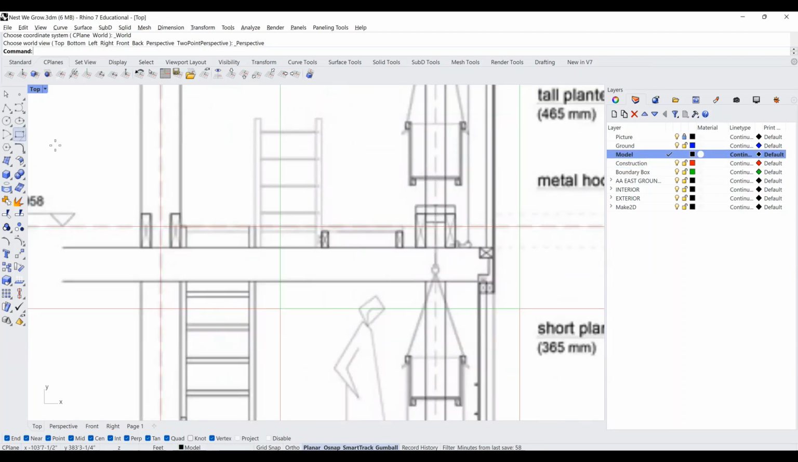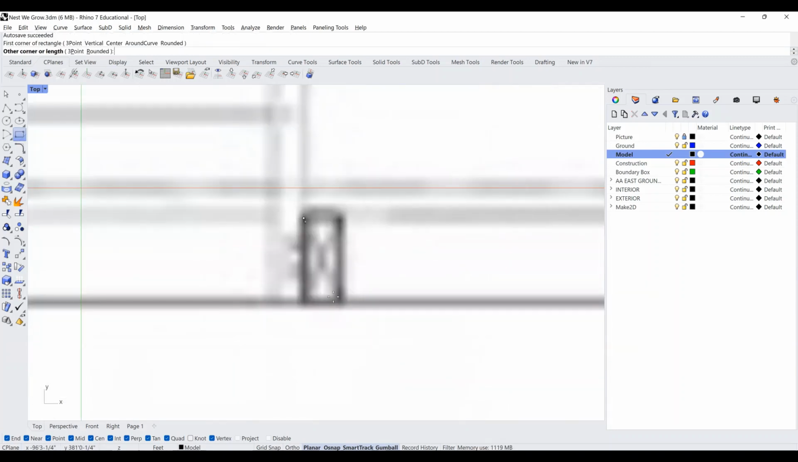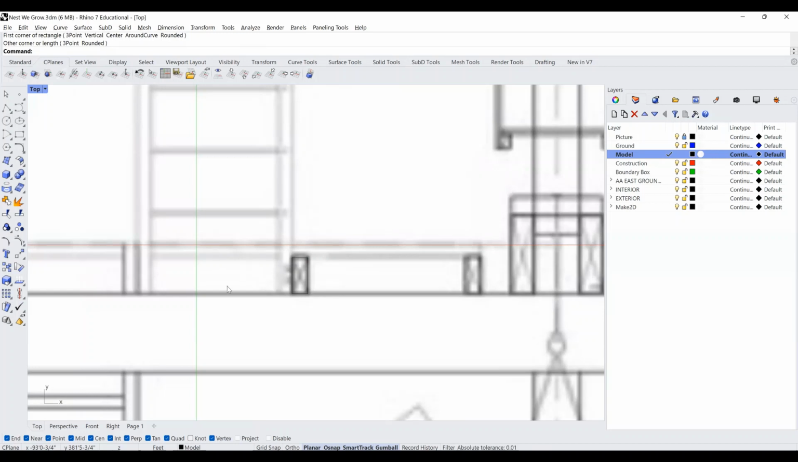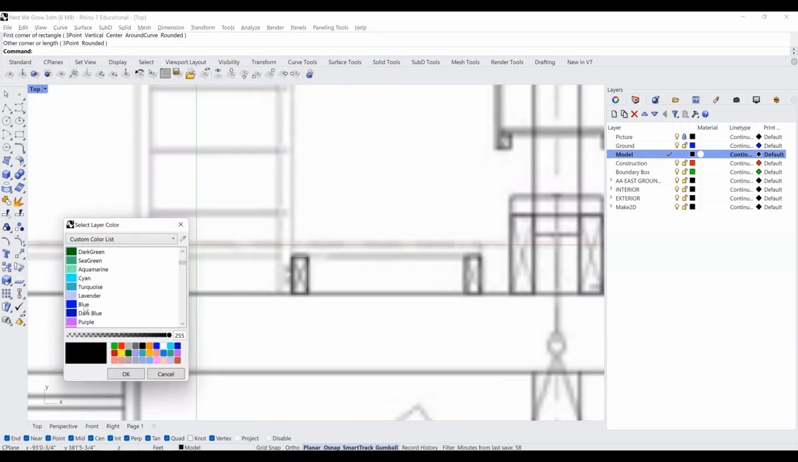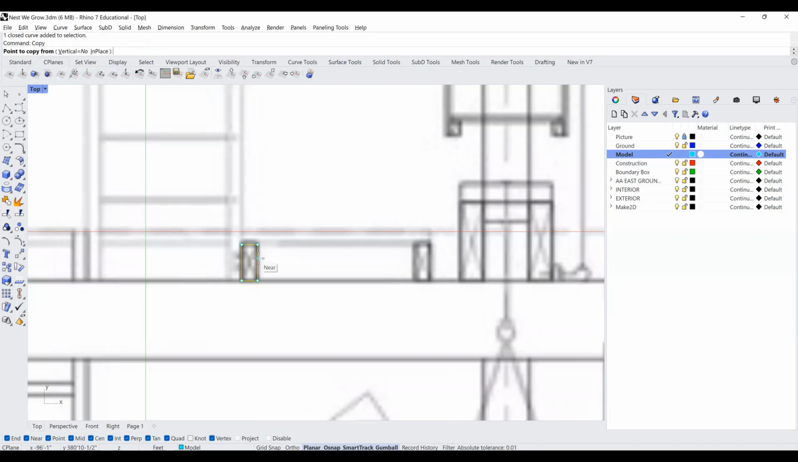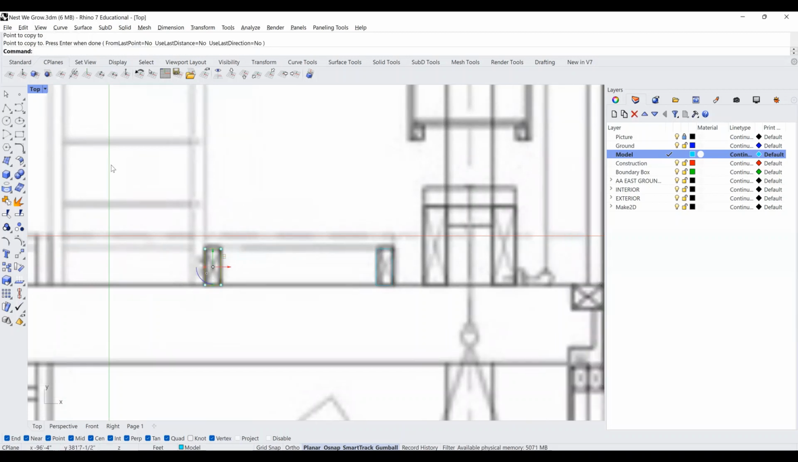I'm going to go into the model layer that I've set, and then I'm going to use the rectangle command to just outline the section. And I'm doing it like so. I'm just going to change this to a different color so I can see this more clearly. I'll go with blue, or I guess cyan. So now that I have that out, I can just copy this to the other side, knowing that these beams should be the same. And then I'll also outline it over here too, knowing that these bases should be on the same plane, or at the same height. And then I'll also copy this to the other side.